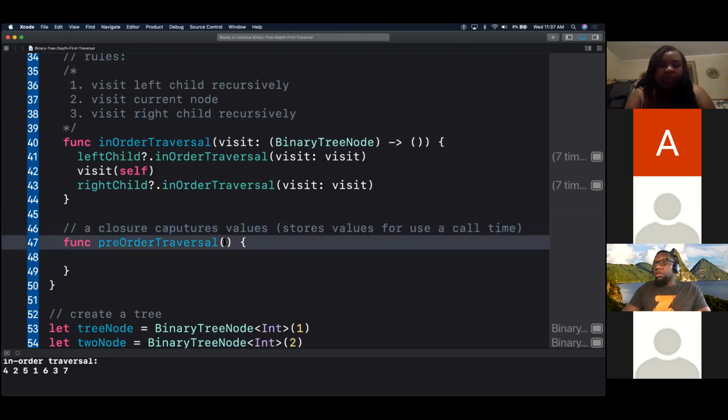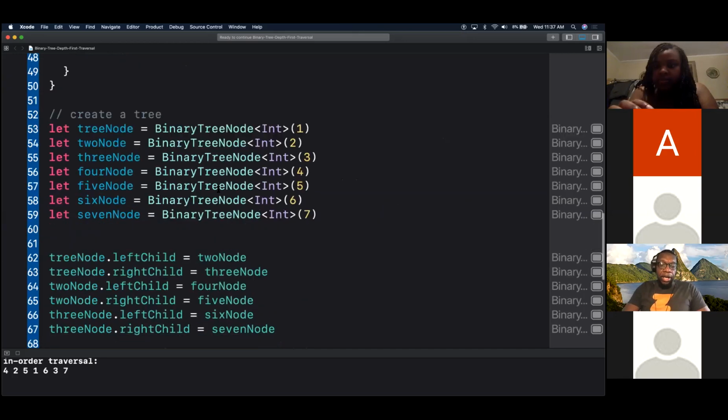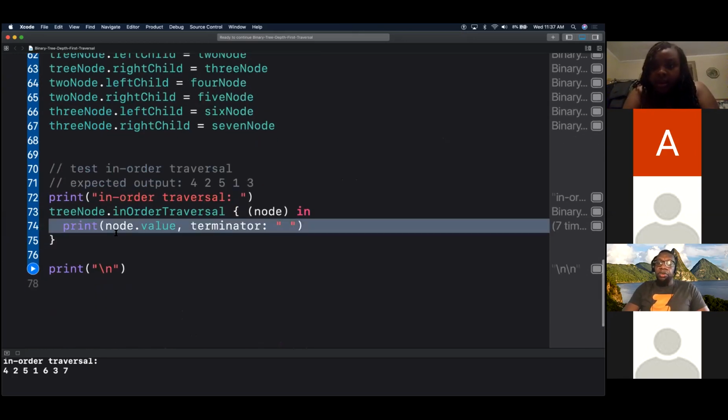Can I ask, when you actually have the 4, 2, 5, that whole thing, when it's captured inside of the closure, is it considered an array that you can reiterate through? You would have to store it in an array. Inside of the closure. Like here, I could have an array to capture the values of my node. Oh, so instead of printing it, you can just say for node, append it to an array. Exactly. Oh, okay, got you.